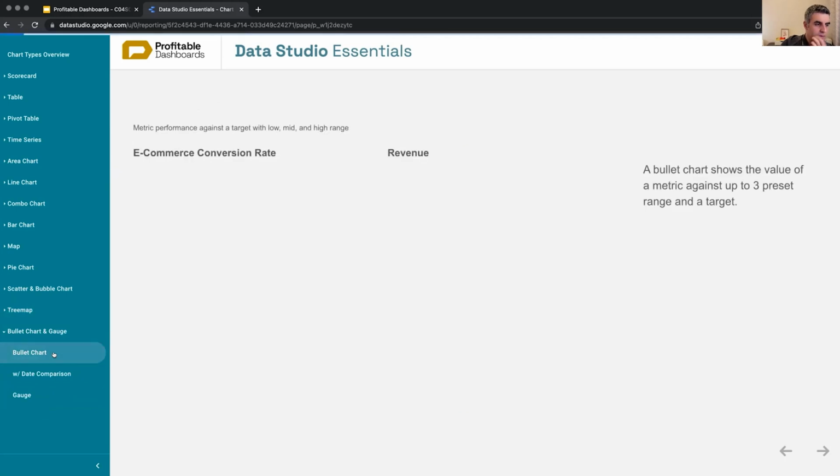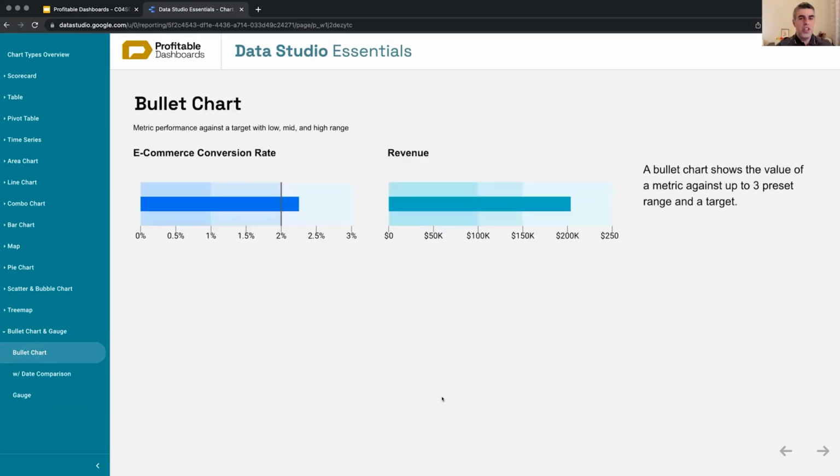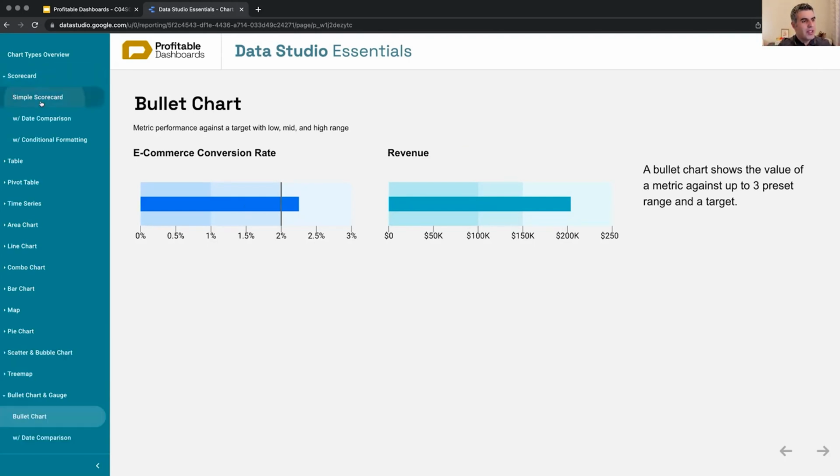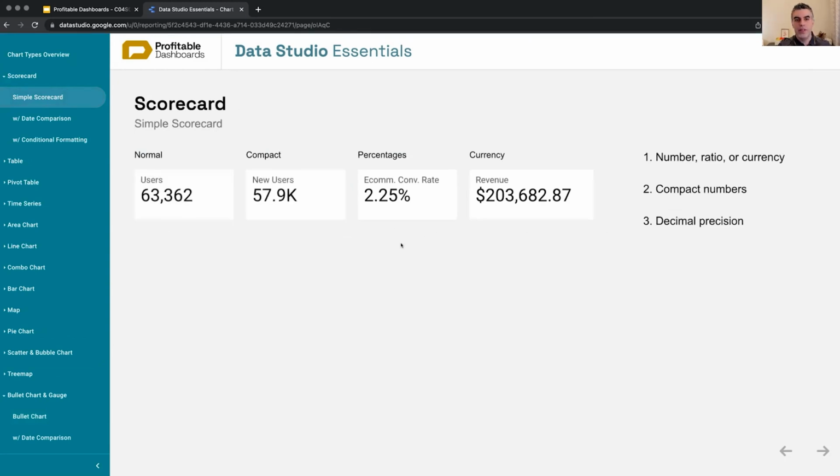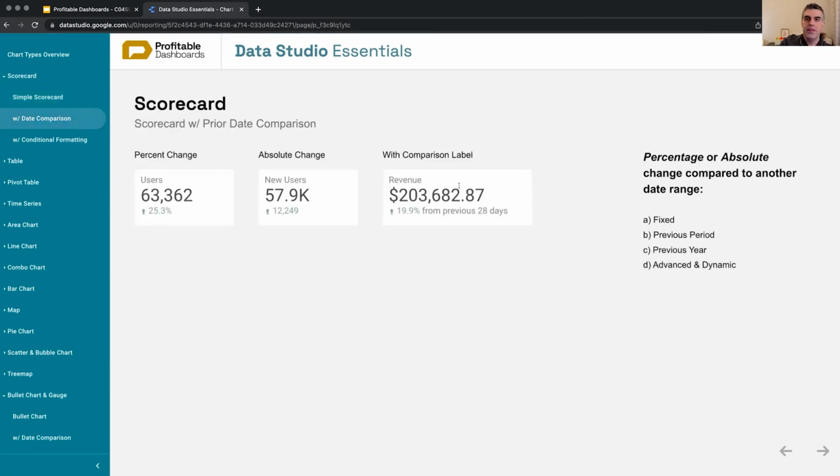And finally, bullet chart, which is somehow close to a scorecard. Why are there so many differences? With a scorecard, we started by showing a single number, right? I showed revenue, number of users, new users, e-commerce conversion rate. But with a scorecard, we can see comparison, but we cannot communicate the target. We cannot communicate different ranges of expectations.